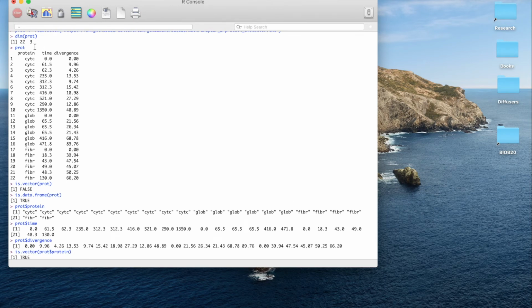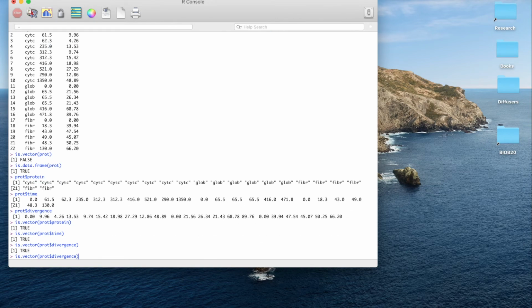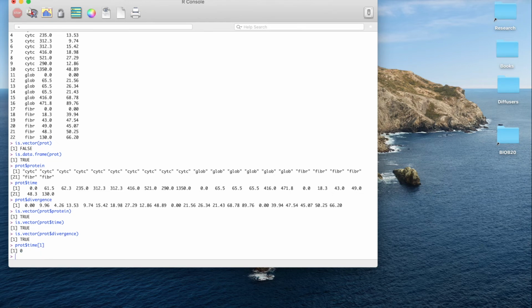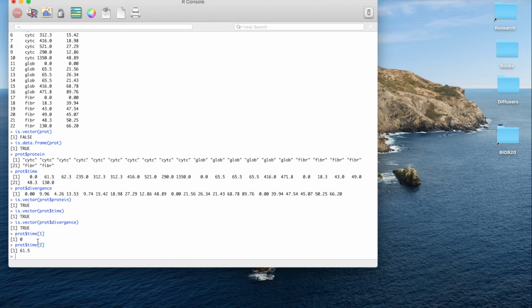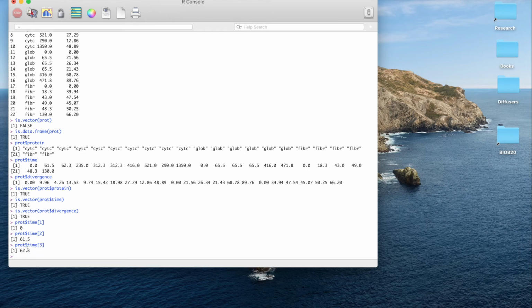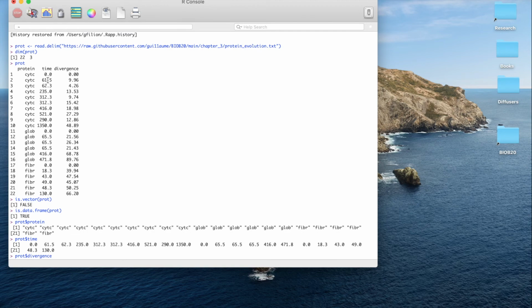Now, how do I access only the first element of the vector time? The way to do this is to use the square brackets. If I say prot$time[1], I get the first element, that's 0, the first element. If I want the second element, I replace 1 by a 2. I get 61.5, which is the second element. And if I want the third element, I of course put a 3 inside the square brackets. The square notation is very handy if I want to access only one element of the vector.